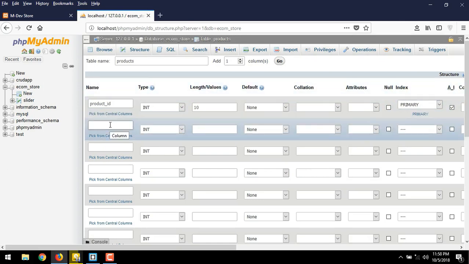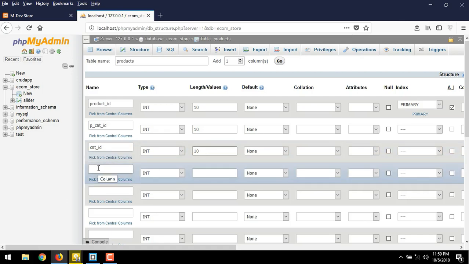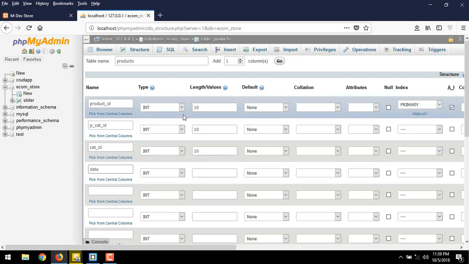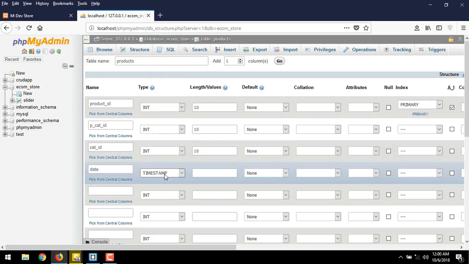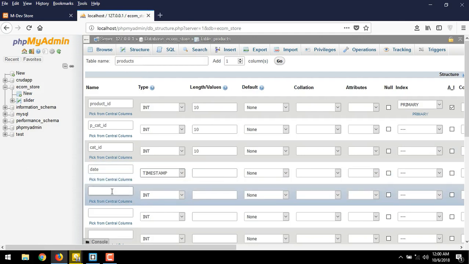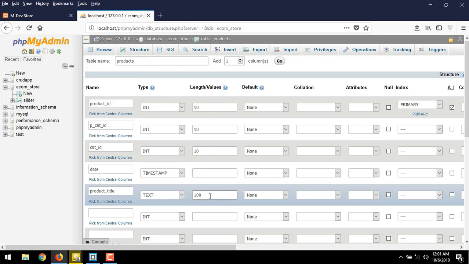Next, the second column, p_cat_id, as the name. Integer. Value is 10. Next, the third column, cat_id. Integer. Then 10. Next column, Date. Timestamp as the type, and no need to fill the value or length. Next, product_title. The type is text, and give a 100 for the value.